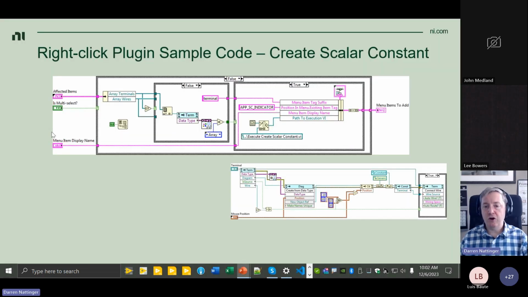So here is the code for that right click plugin. The code on the top is what populates the menu. The code on the bottom is what actually does the scripting. Just to summarize real quick, the code on the top checks the right-clicked terminal to see if it is an array. And if it is an array terminal, we add the scalar options to the right-click menu. The bottom code is getting the data type of the terminal, getting the type of the element of the array, and then creating a constant of that type and connecting it to the terminal. So those are the two parts of a right-click plugin: populating the menu and doing the scripting.